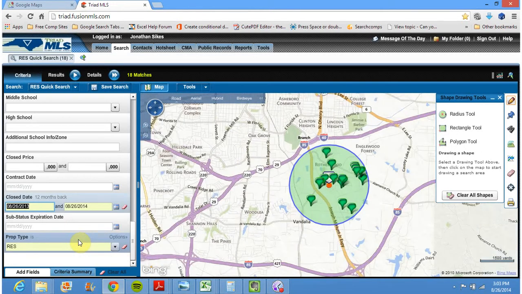Now, if for some reason it's pulling up almost 0 sales, then maybe I'll go back a little bit further, like maybe 18 months or 24 months. But really, once you get past about 18 months, then it's really starting to not be what's considered a comparable sale.